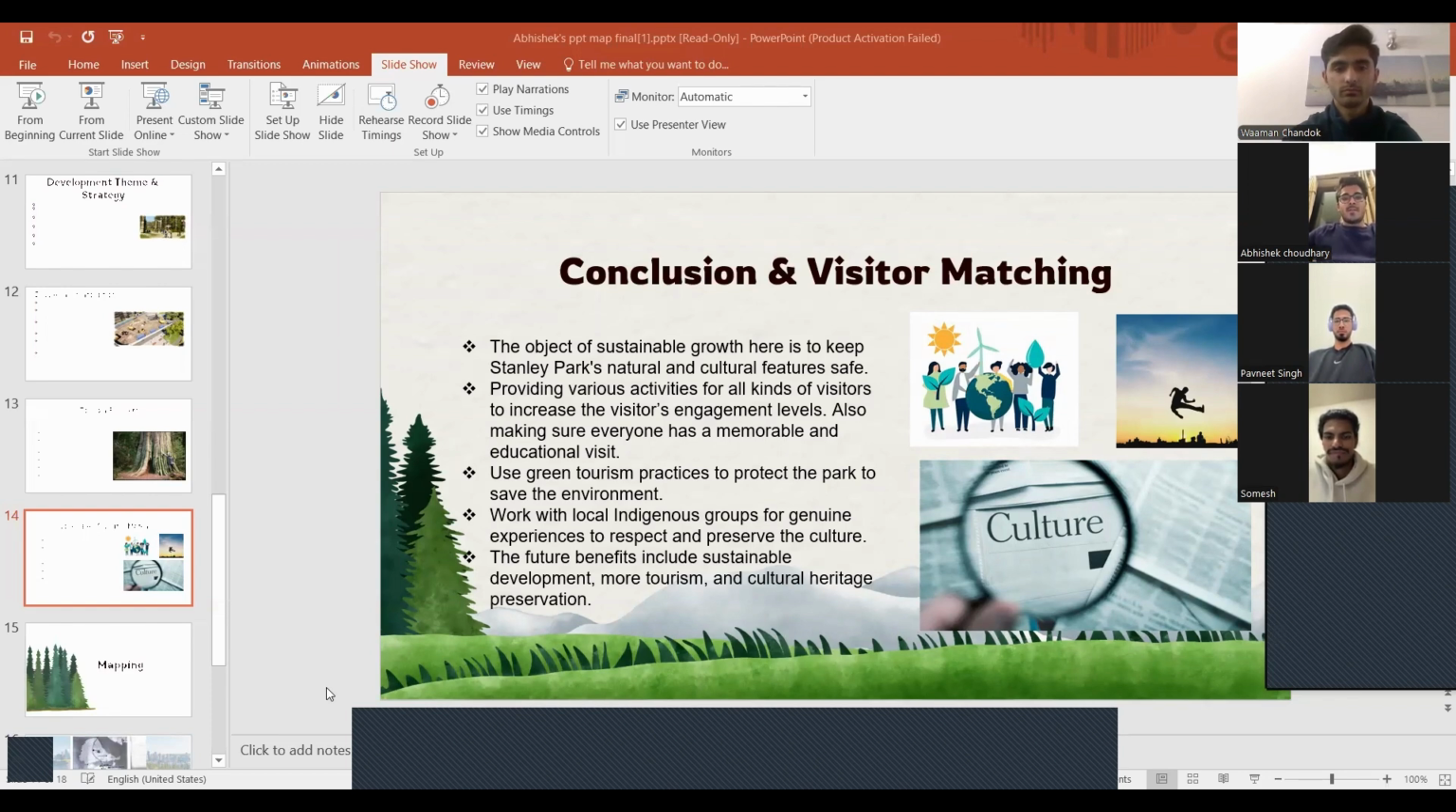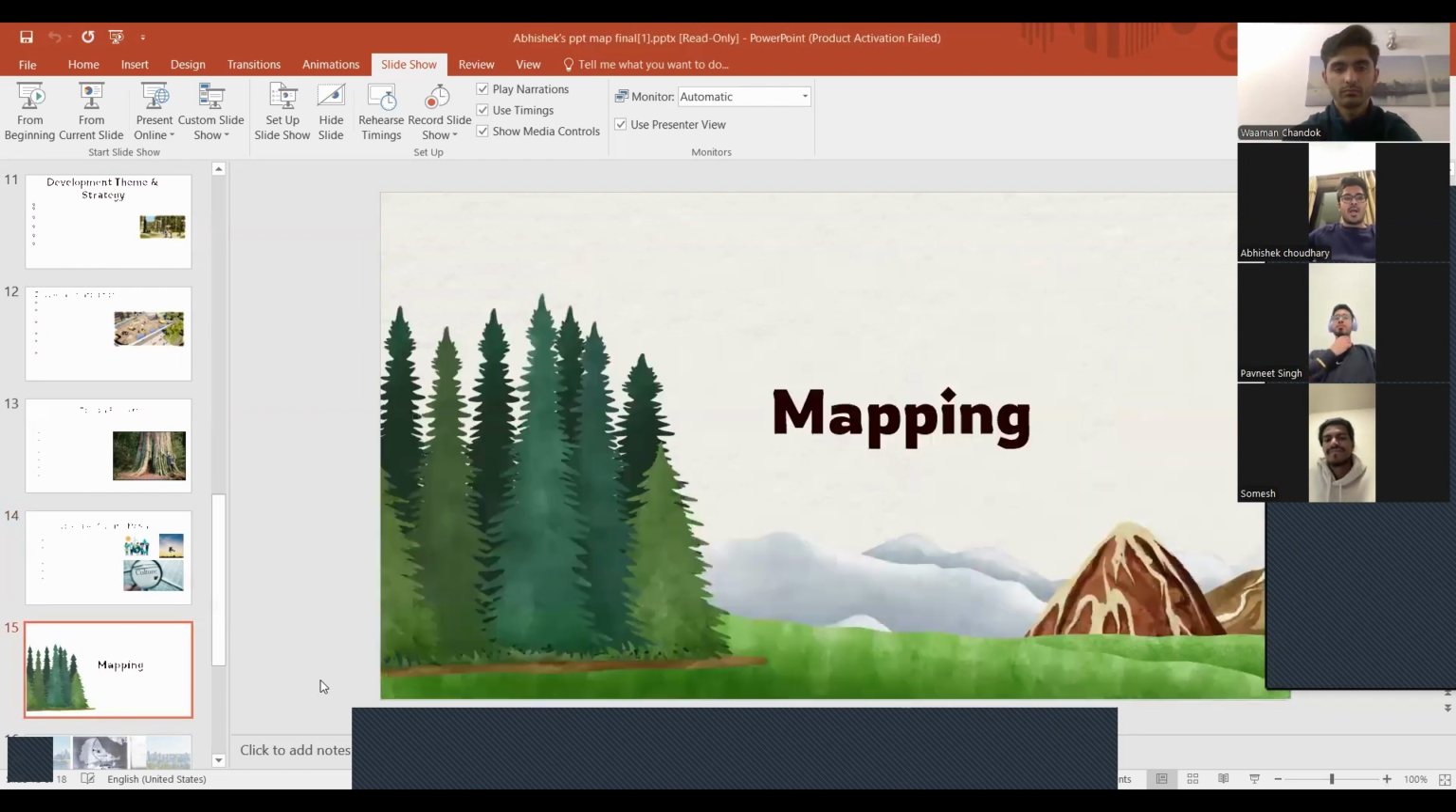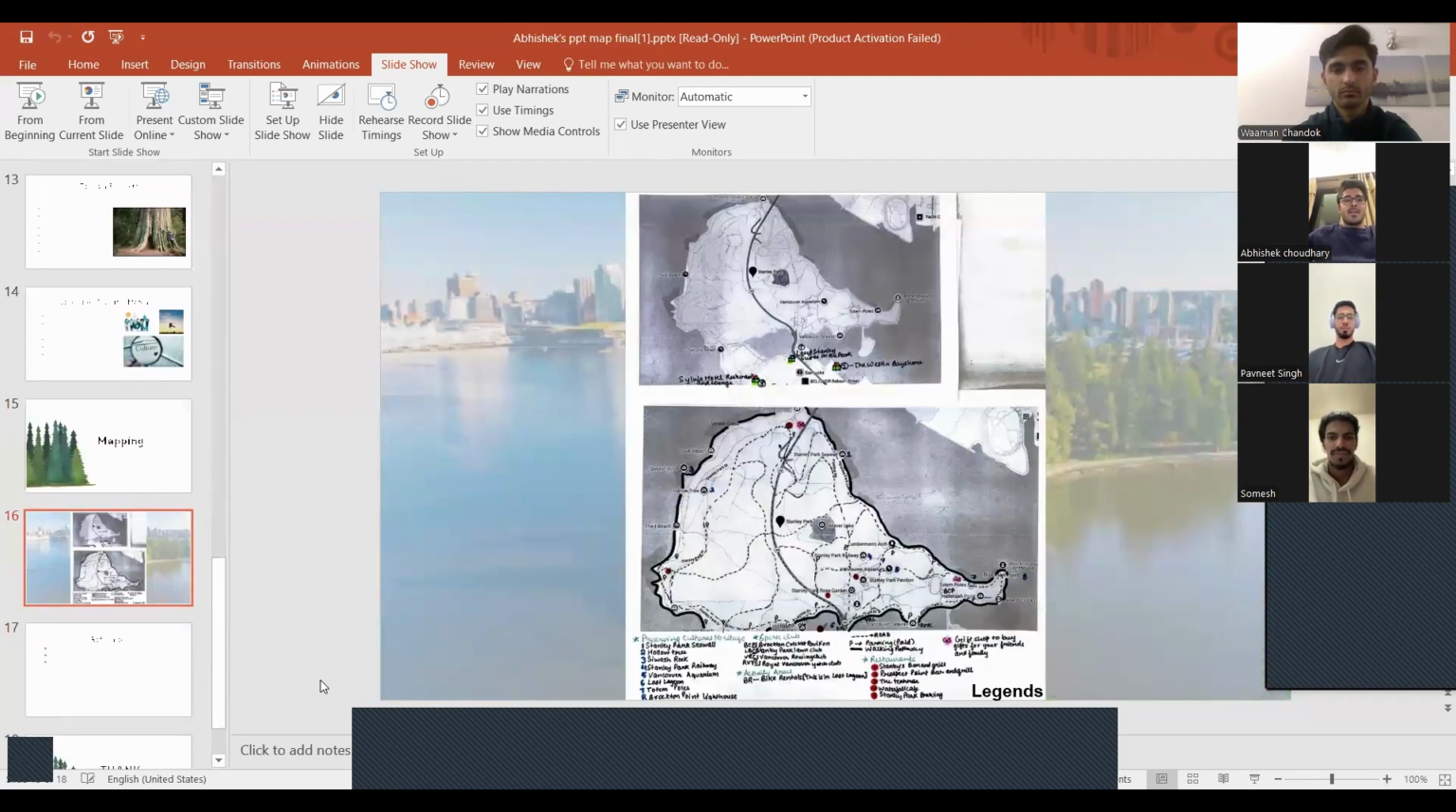And lastly, to conclude our presentation, we expect a 10 to 15% increase in visitors with these new developments. Sustainability impact: the park will maintain its ecological integrity while accommodating more tourists. Culture management: the indigenous culture program will be increased through participation. And economic impact: the economic boost from the tourists will support local businesses.